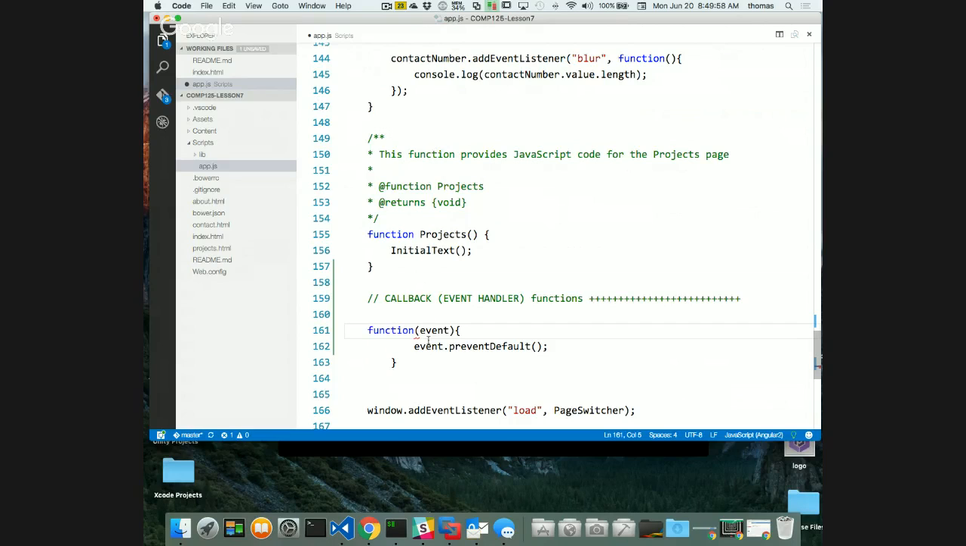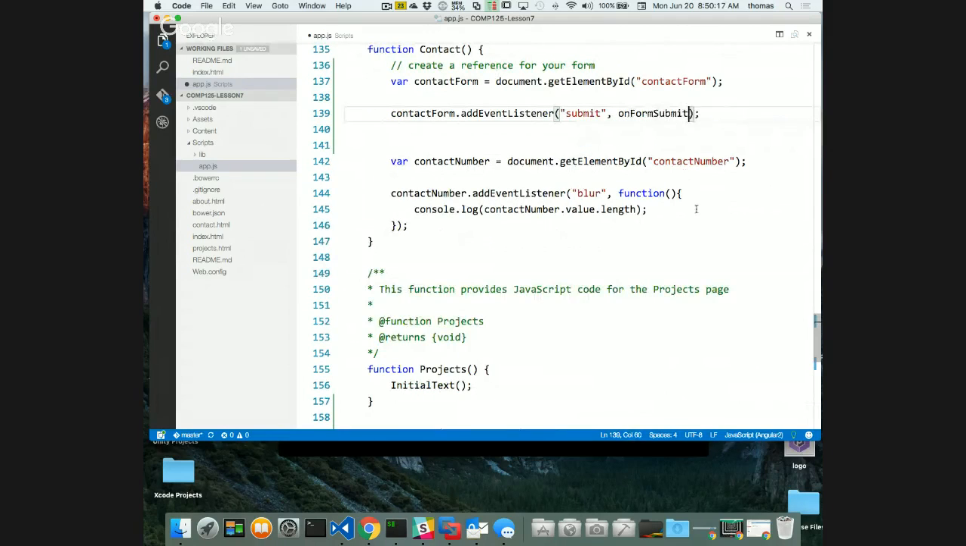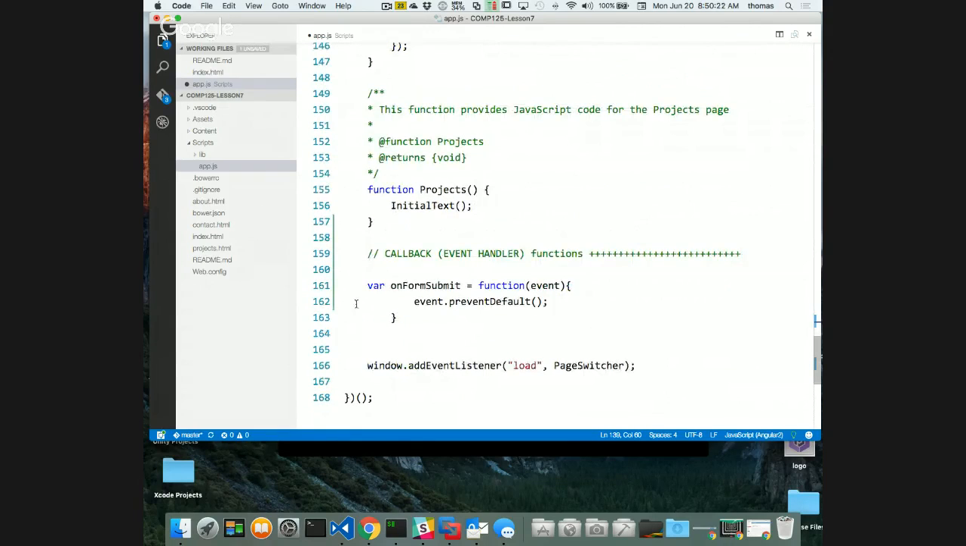There's two ways to do a function. You should know all these things too. With var, I could name the function something like onFormSubmit. I could do it this way. That's one way of making it. Same exact function, and I would put the onFormSubmit over here. Same thing as having it inline. I'm just making it a named function over in here.